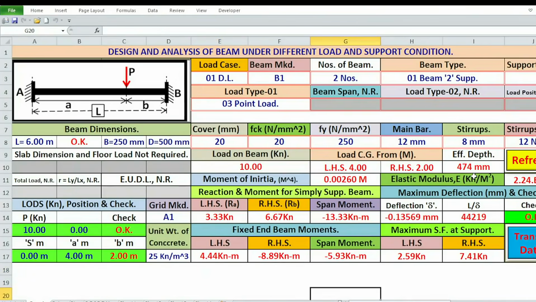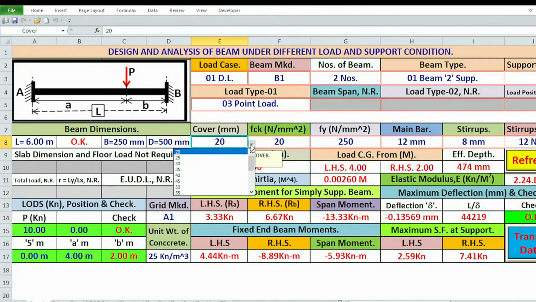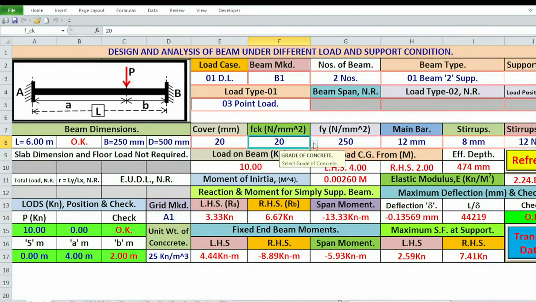Further, I have to say that don't change the value of rate covered. It is auto-generated. If you change the rate covered value, it may be corrupted. Further, here is some point, clear cover. You can change the clear cover. We can change the fck, that is characteristic strength of concrete, characteristic strength of steel, etc. We can change easily from the drop down menu.